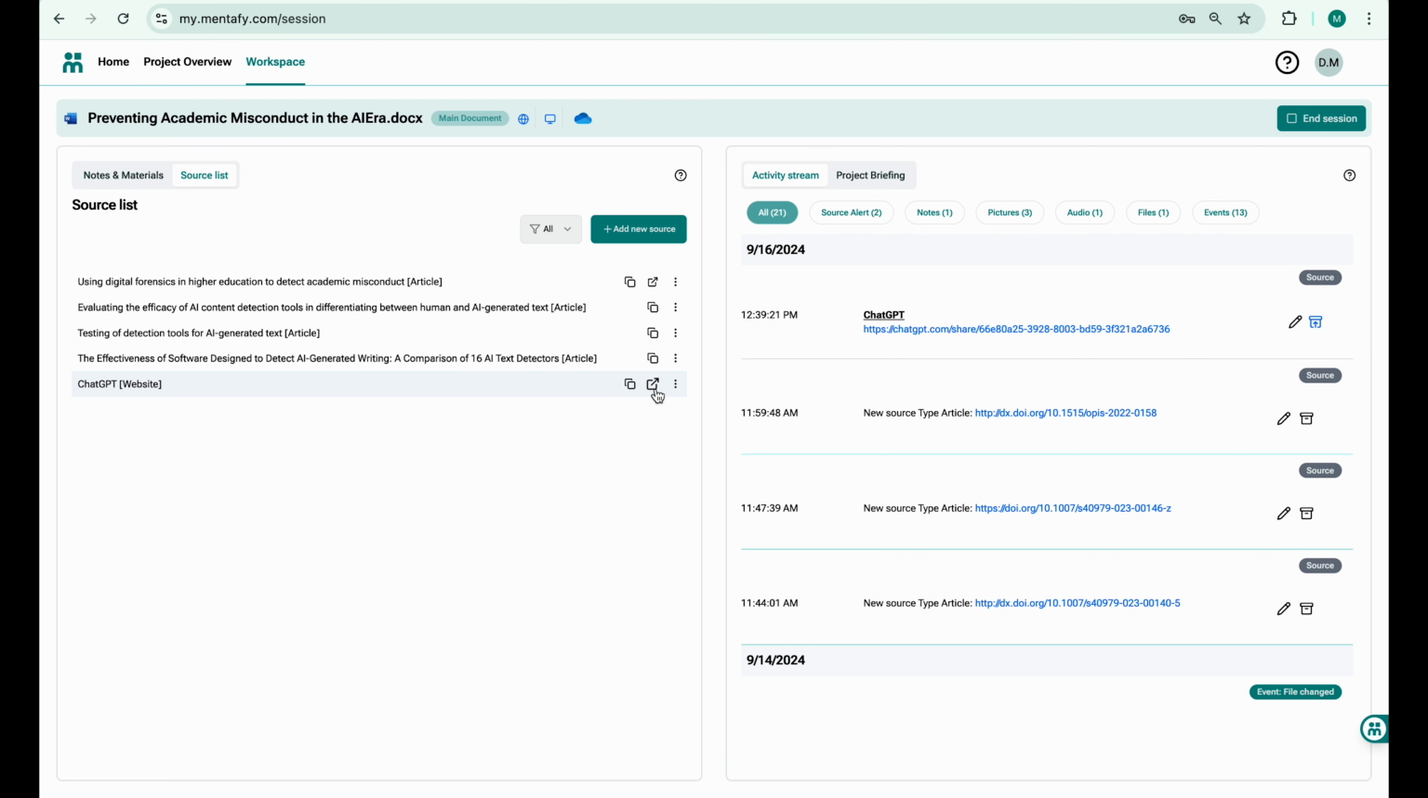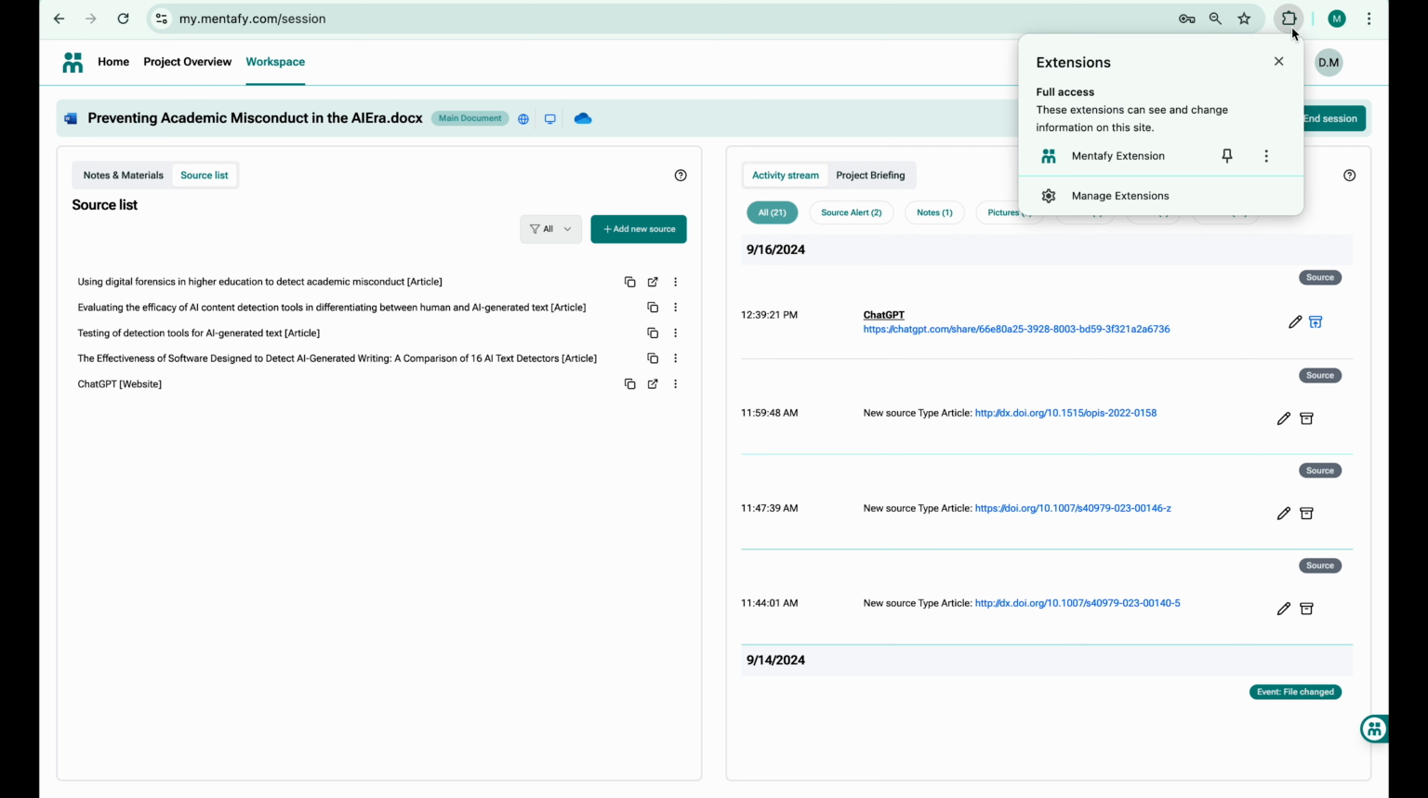Next, let's explore the Mentafy browser extension, an invaluable tool for collecting sources from around the web. The link to the Mentafy extension is in the description below.